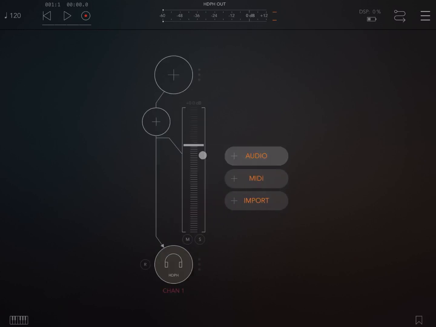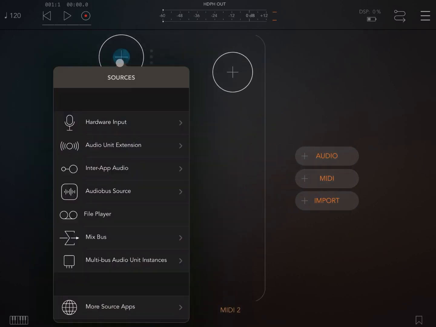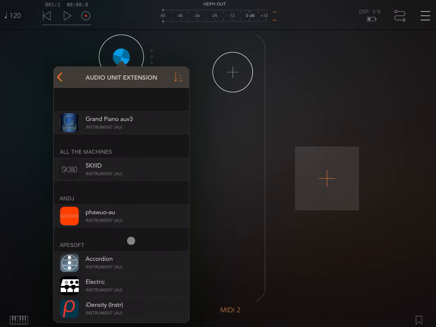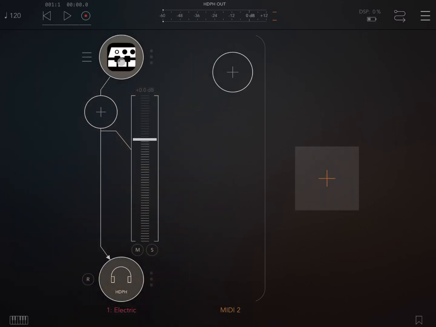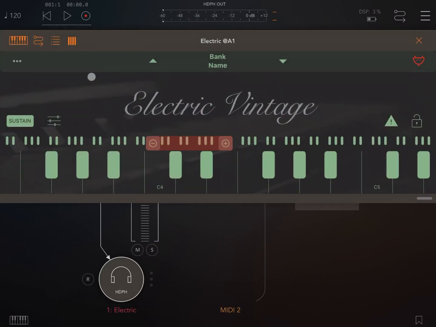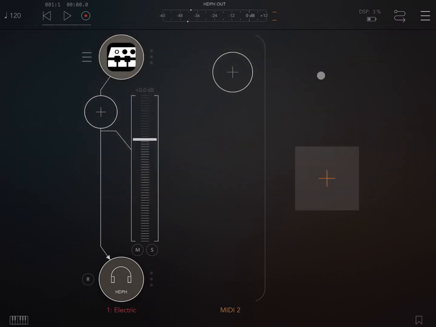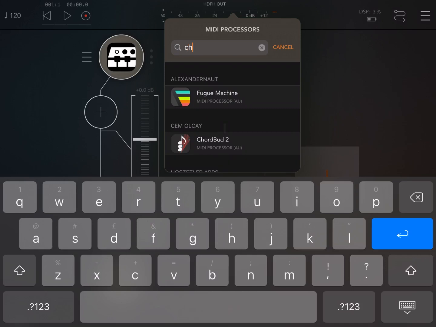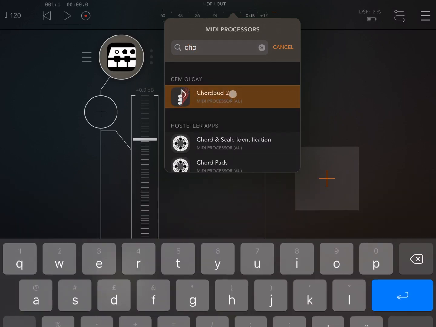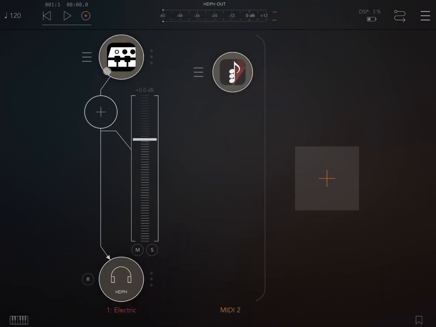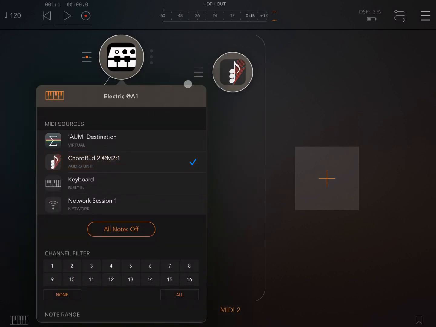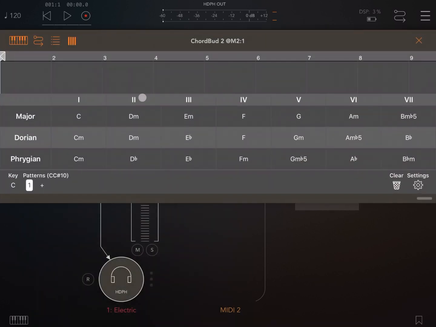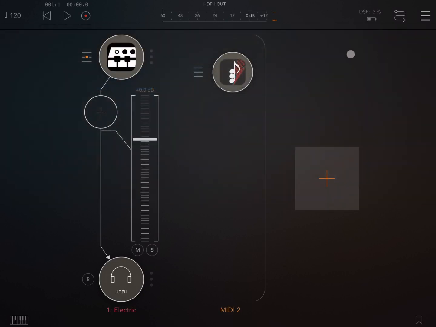Let's create an audio channel and also a MIDI channel. Let's put something in the audio channel, like an electric piano, nice and simple. Okay, perfect. Let's choose something like Chord Bud Chew, because I can quickly create a chord progression, link it to the electric piano, and have something to play in the background. I'm not paying too much attention to the chord, just to have something running.